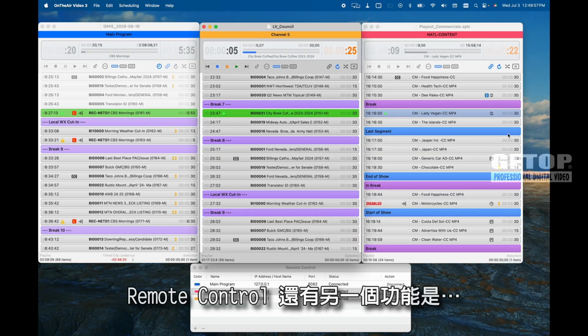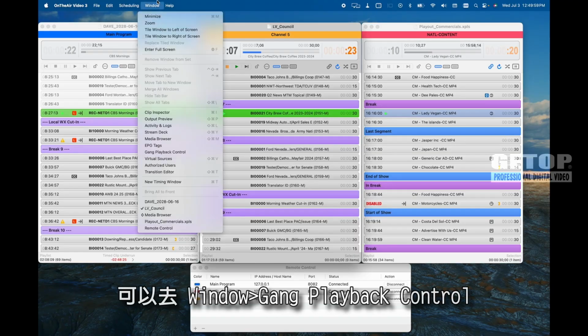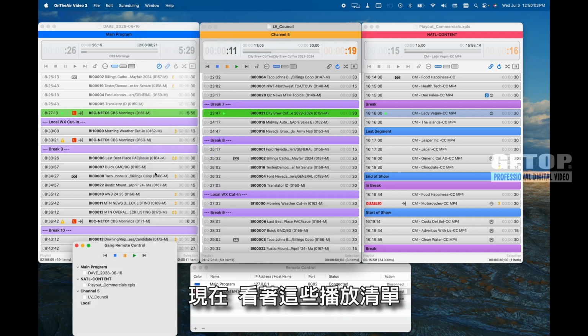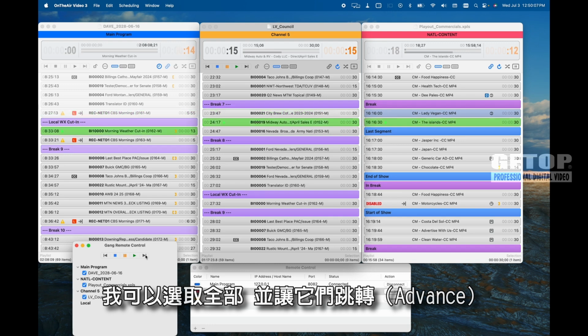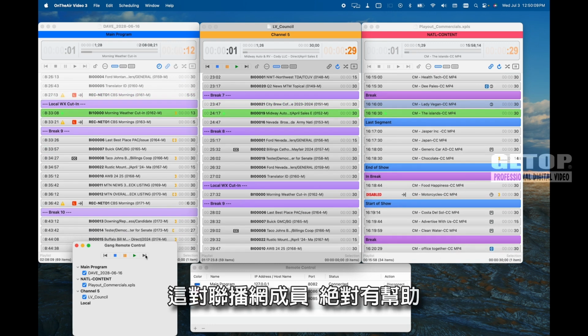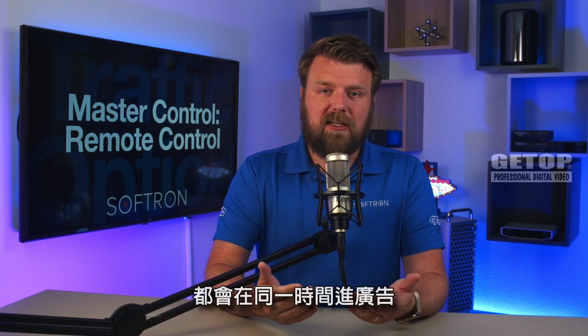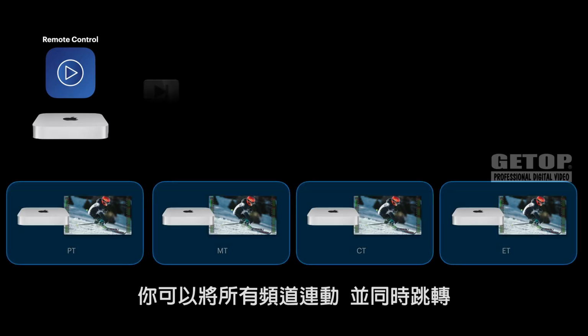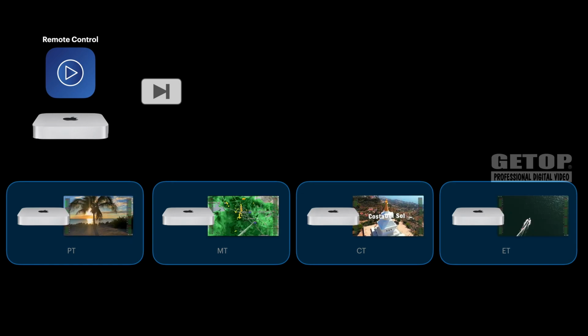Okay, another thing that's possible with the remote control is I can go to Window, Gang Playback Control. And so now if you look at all these playlists, I can take them all and advance them. That is definitely helpful for network affiliates. For instance, if you're in a network event, like a sporting event, they're going to go to the commercial at the same time, no matter what time zone you're in. So you can gang all those channels together and advance them.